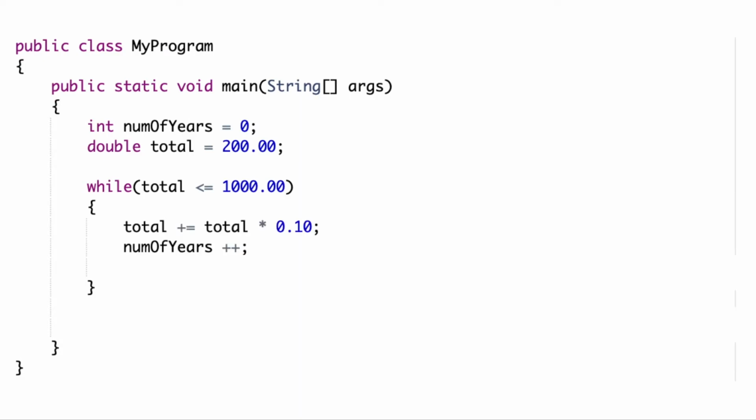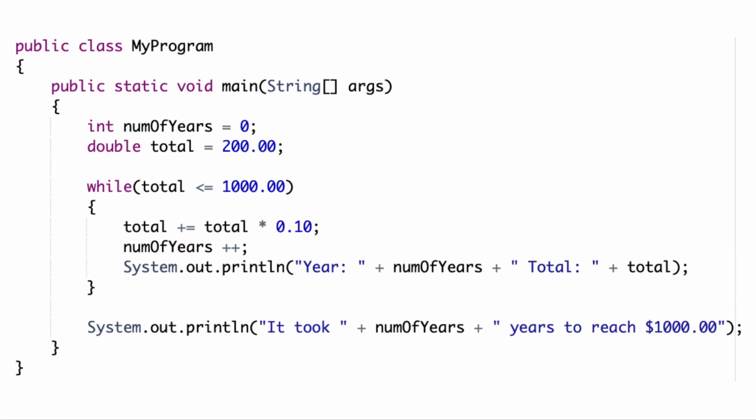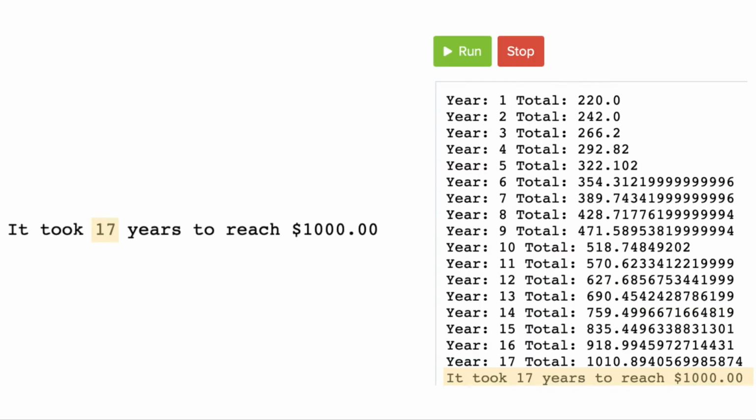Here's one way you could set it up. It's helpful to display meaningful information for you to see how your machine is executing the code. The answer is that it would take 17 years to reach $1,000 with an interest rate of 10%.